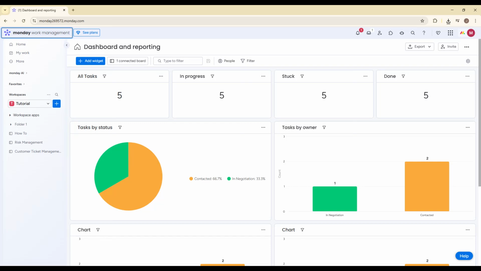In today's video, I'm going to show you exactly how to restore archived boards in Monday.com quickly and easily. If you've accidentally archived a board or need to bring back an older project, don't worry, nothing is permanently lost, and you can restore it in just a few clicks. I'll walk you through the entire process step by step so you can get your board, items, and all your data back exactly where they belong.